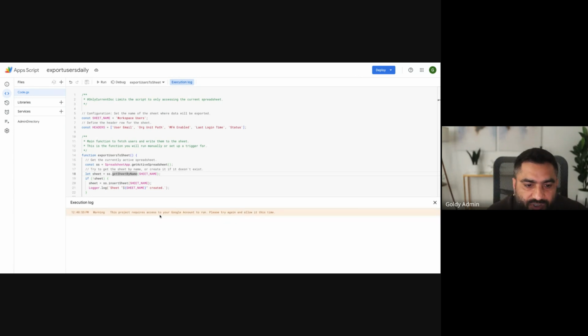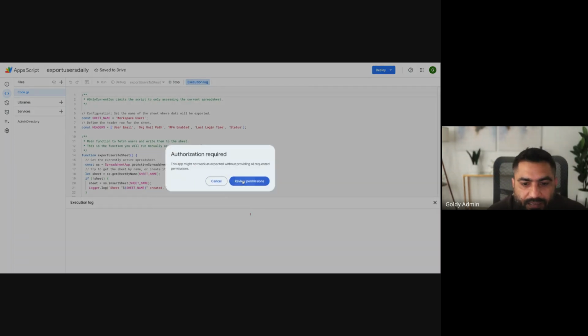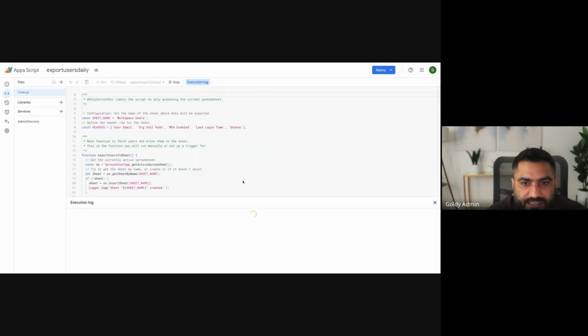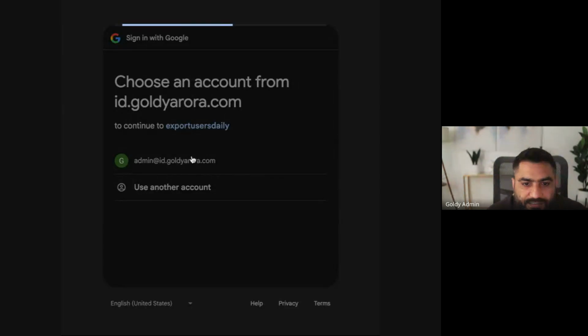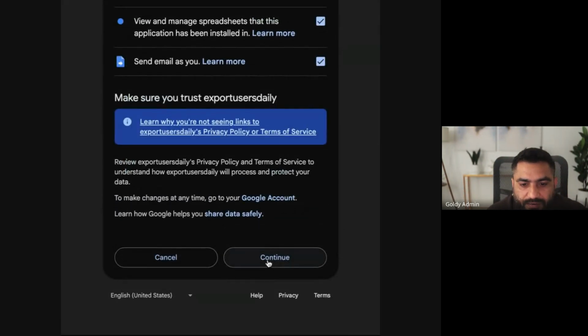And this project requires access to your group. Please try again. Okay, let's see. Okay, review permissions. Select my account. Continue. Okay, so now it started fetching users. It says fetched 500 users on this page. Successfully wrote to the sheet.